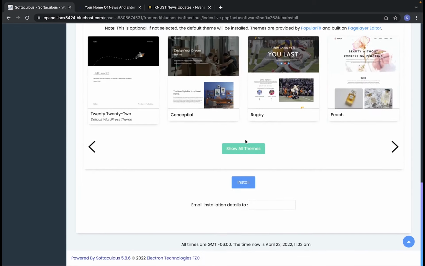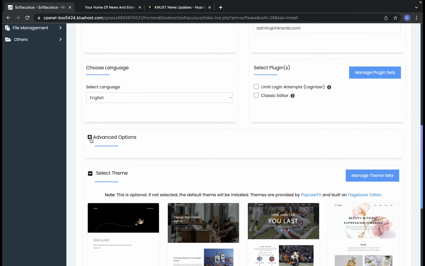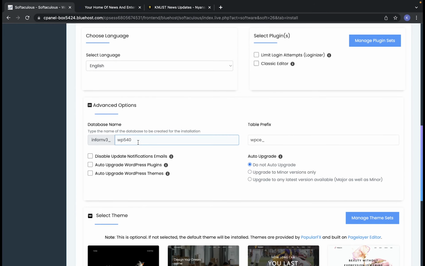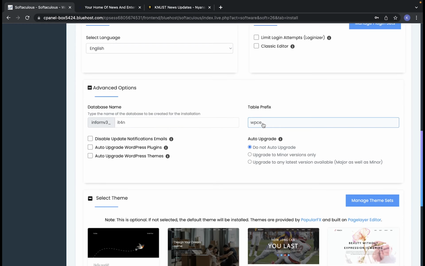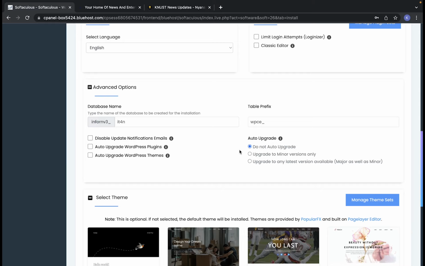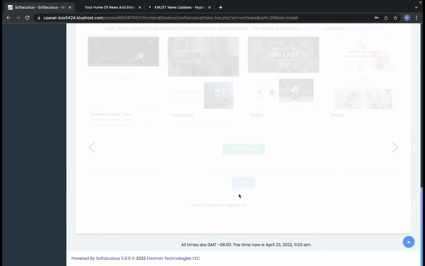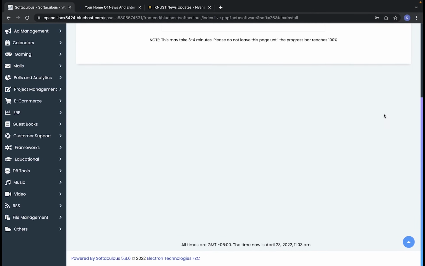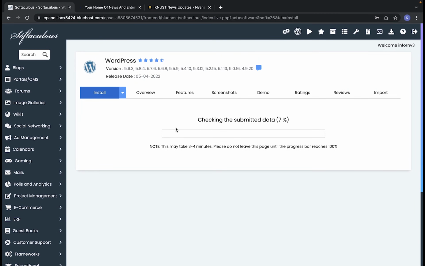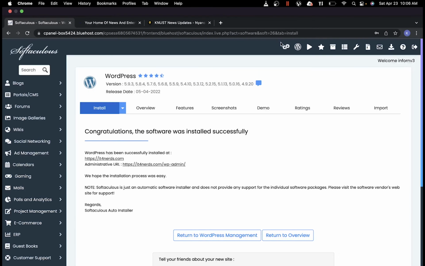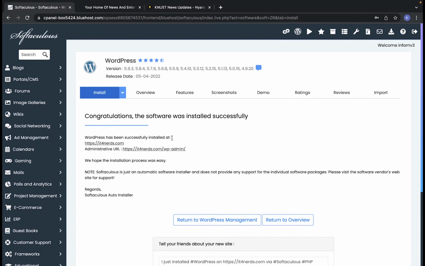All right, we can choose to change the database. Scroll down till you see advanced options, right? This is the prefix wp540, so we're going to use it4n, right? And the table prefix is also fine. Let's leave it empty by default as it is, right? So click on install, and here we go, we are installing WordPress. All right, now congratulations, the software was installed successfully.